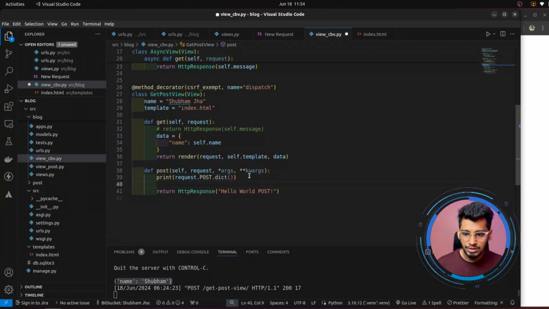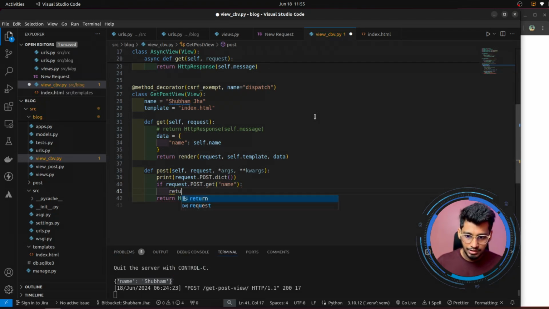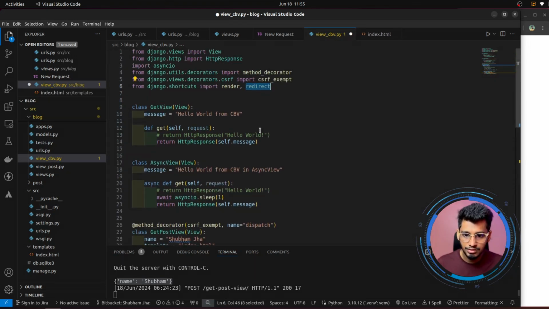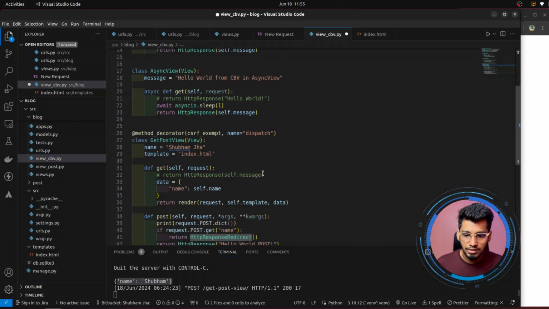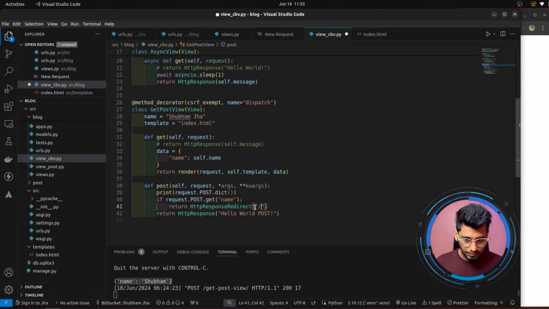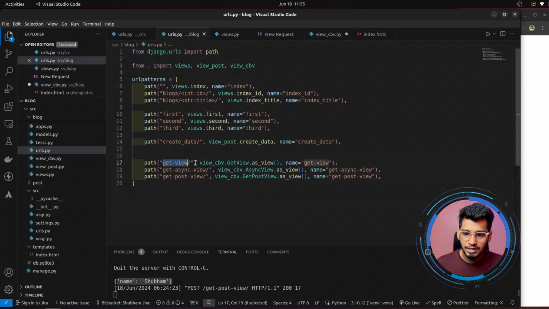Now what we want to do is check and do some conditional-based redirect, etc. For you, this will be like saving data to the database and then redirecting to the next view. So for that I'll do request.POST.get, I'll call it name. If there is anything called name, then I'll return HttpResponseRedirect. I had done redirect. Okay, HttpResponseRedirect. I'm going to import this one and use it over here, and in this one we are going to pass it to, let's find a URL, we'll send it to the get view.